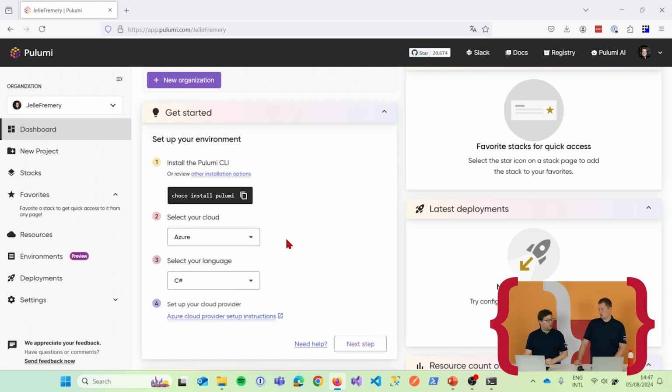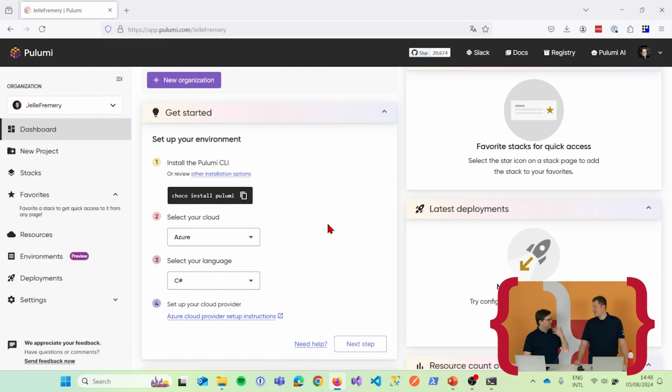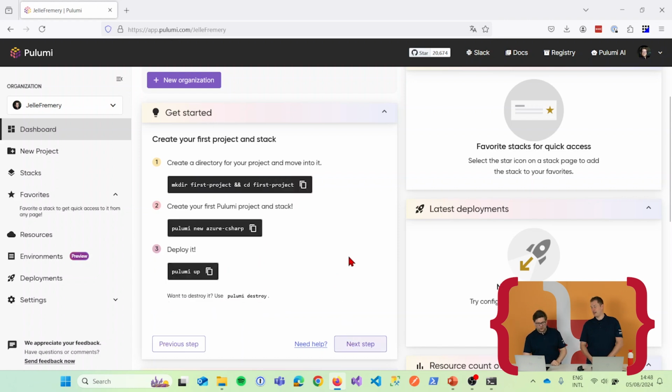And then I'm going to select a language. I can say I want my infrastructure as code written in TypeScript, JavaScript, Python, Go, C#, Java, or in yet another markup language. I'm going to go with C# because that's the most interesting for us to actually also dive into what is created. The get started is not a wizard that works. It's going to give me instructions on how to proceed locally.